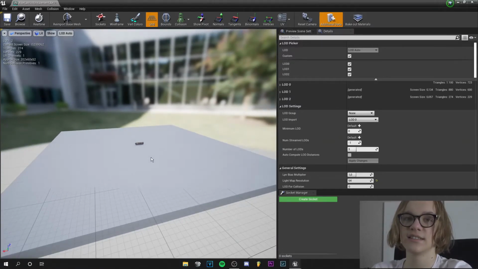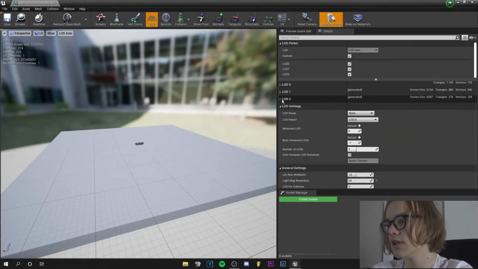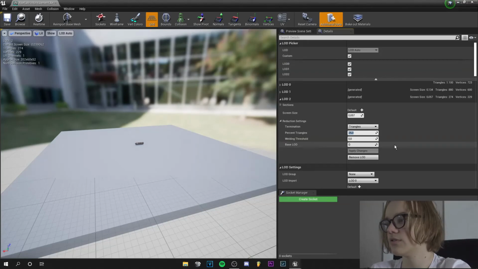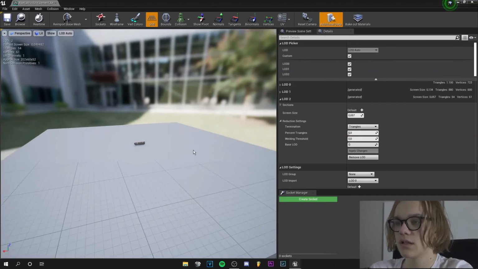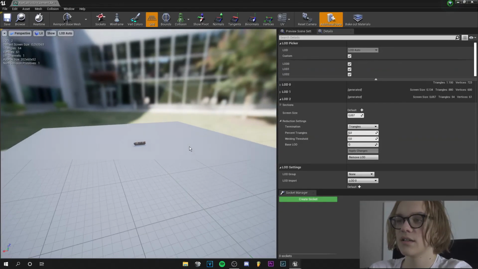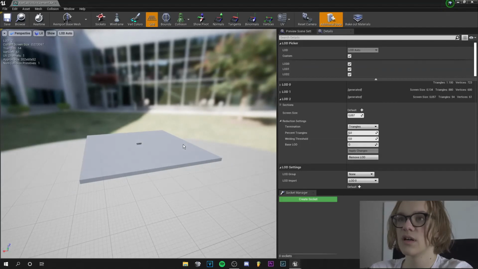And at this distance, you can't see any changes, but it saves you a lot of performance later in the game. You can save FPS like this. To show it more clearly, I go to LOD2 and set the percent triangles maybe to 5 and apply changes. Still, you can see the difference if I zoom out, but it saves you a lot of performance.